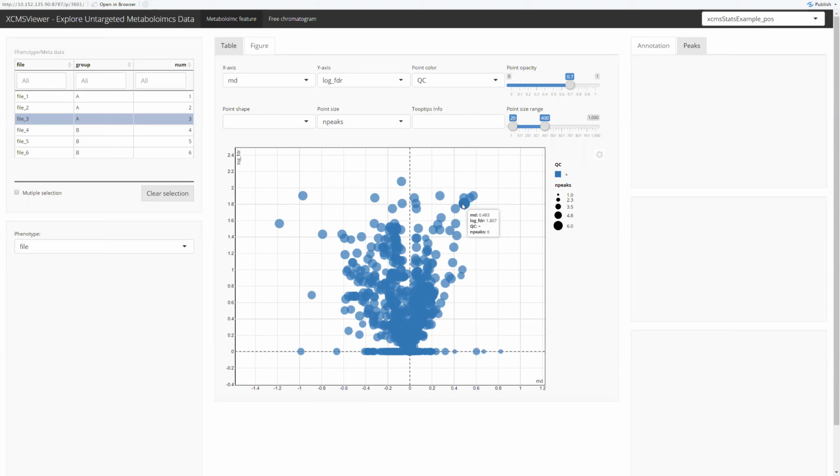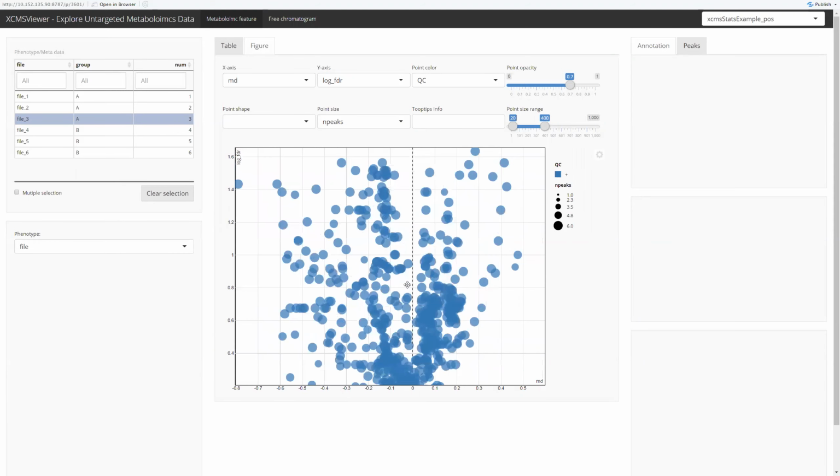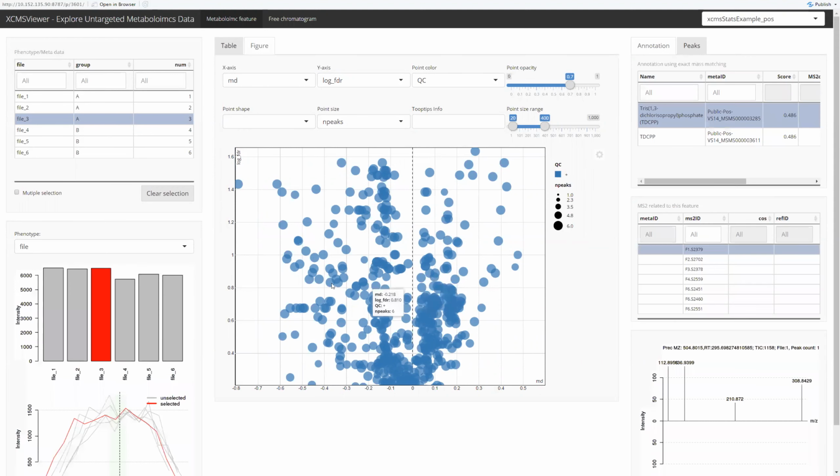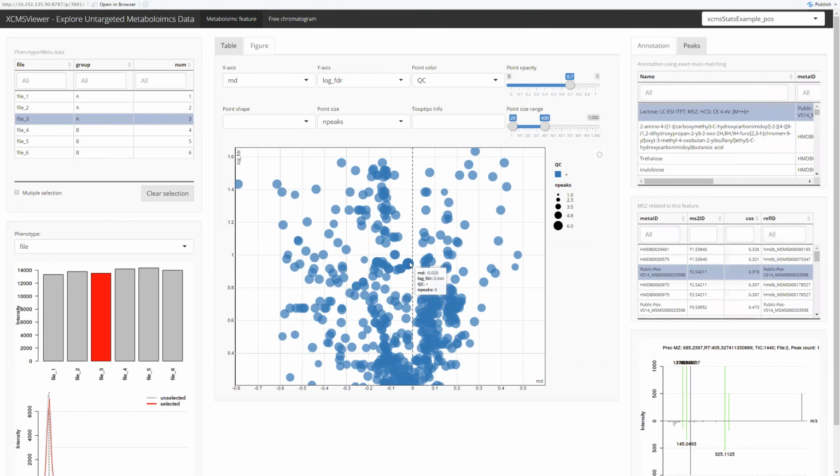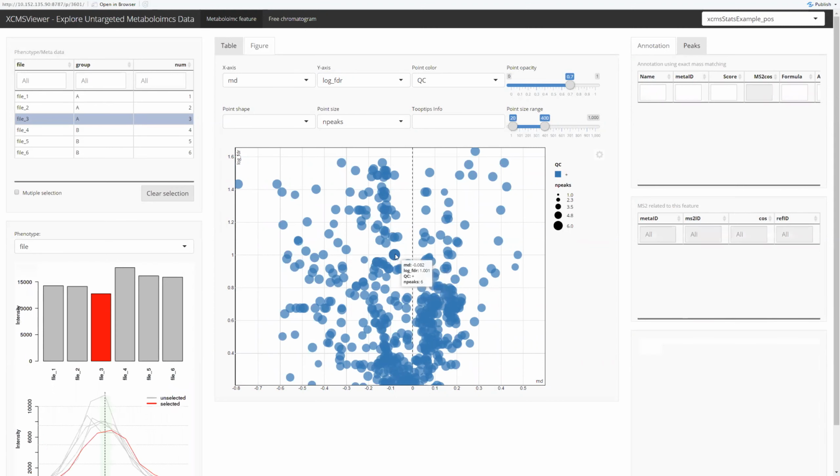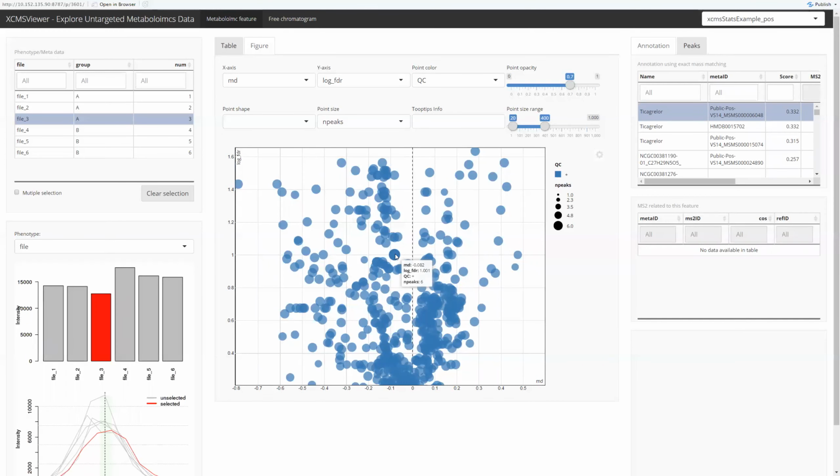Maybe our collaborators are doing some follow-up experiments on them. For demonstration purposes, I will select some other points here. They have less biological interest, but the mechanism of looking at them is the same. Once you click on a point, the annotation and the intensity information will be shown on the left and right side. You can explore them in the same way.